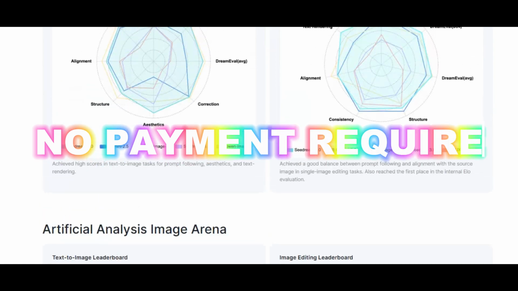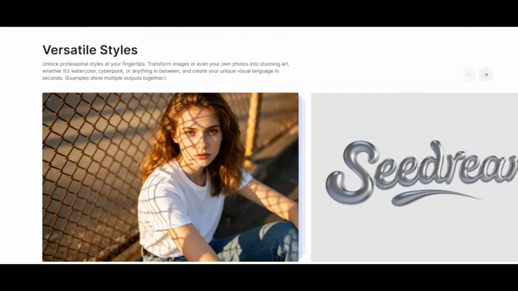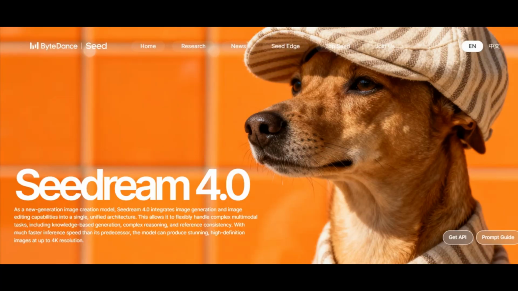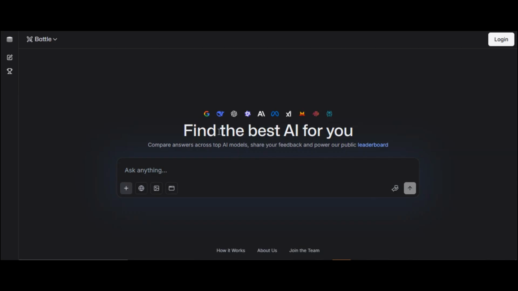No payment required, completely free. The link is in the description below for you to try. Once you click on the link, you will land on this page. You can log in or do that later if you want to keep records of your generation.